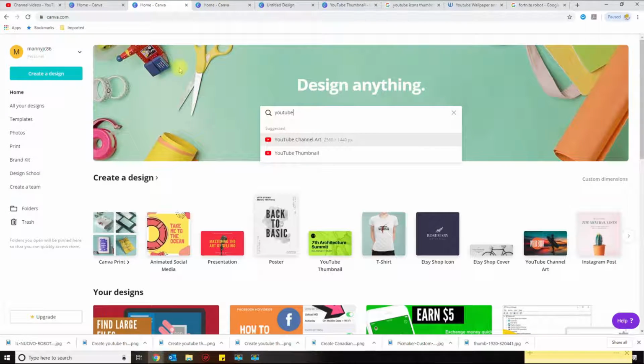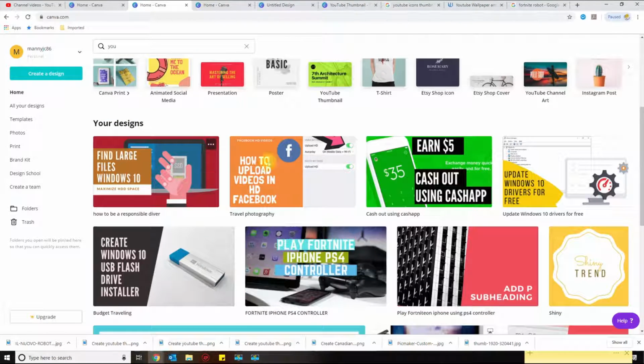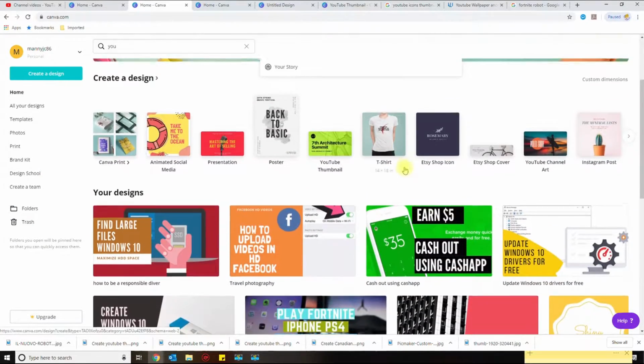So canva.com is easy to use. All you need to do is create a free account, and once you create the account, on the search here you could search what you want to create. Basically what I use here is YouTube thumbnail, and here are some of my designs. This is some of the designs that I've created in the past, and it takes maybe about 5-6 minutes to do one of these.